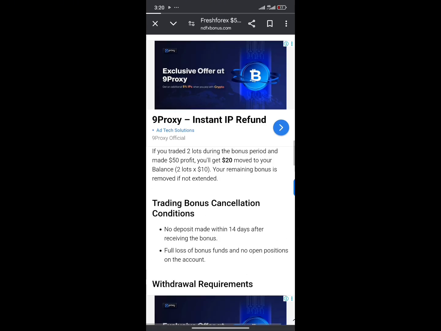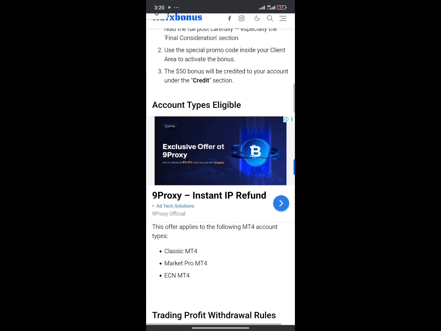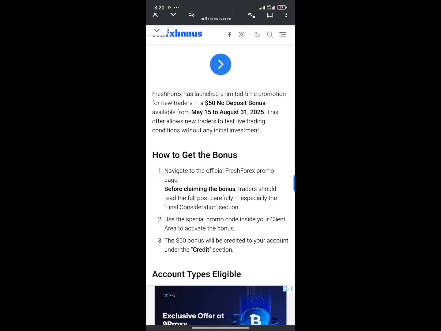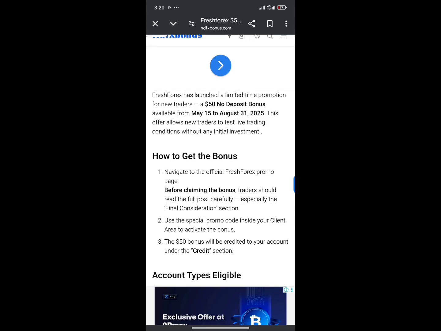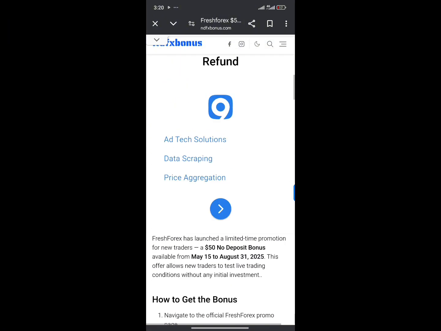You can go through them. They said you can use a special promo code inside your client area to activate the bonus. There are two ways of claiming the bonus, but I didn't make use of the promo code. I used the other way. So you can use any one. So these are the terms and conditions.